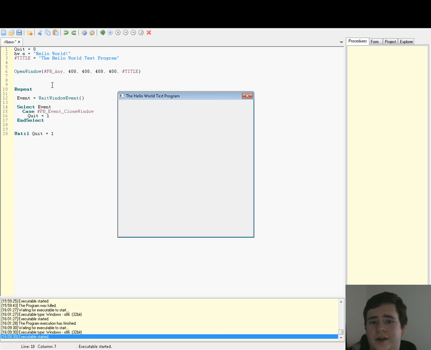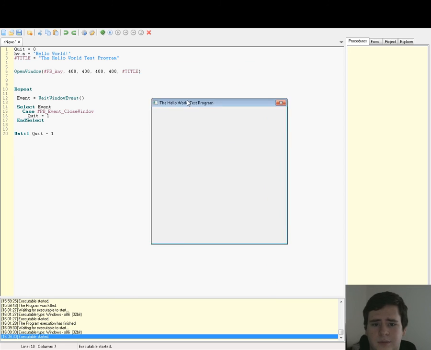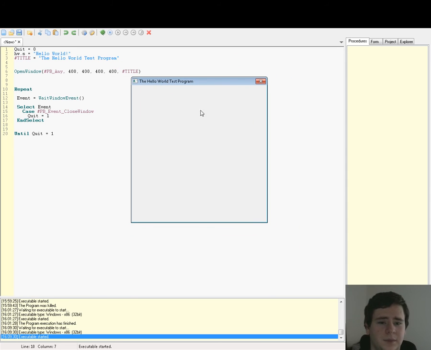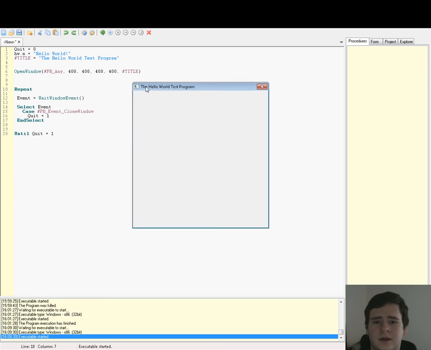Because in our loop we're actually doing something this time. We are waiting for a window event. Well, I'm moving it around, that's an event. I'm clicking on things, that's an event. Clicking on the system menu, Windows handles that. We don't need to worry about that just yet.